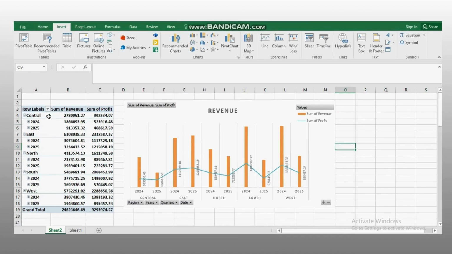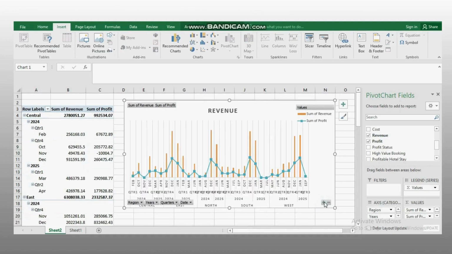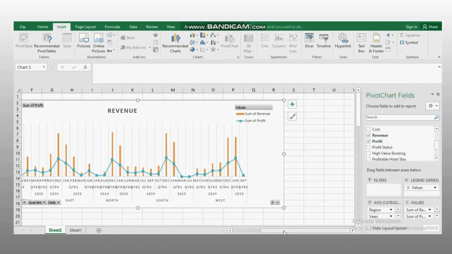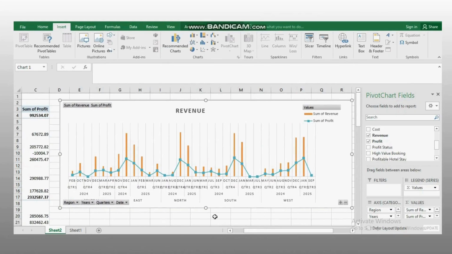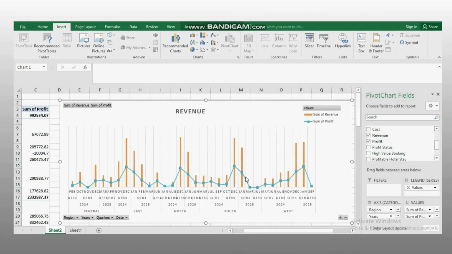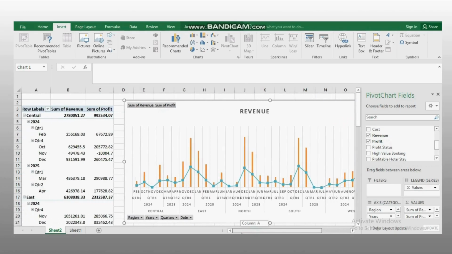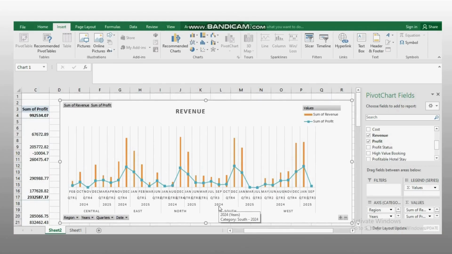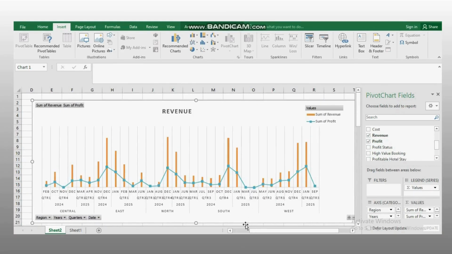So with this, you can see we can extend it so that we can see the quarterly and the month-wise revenue and profit from each region. We can see from the chart the quarterly and the monthly revenue and profit from each region.